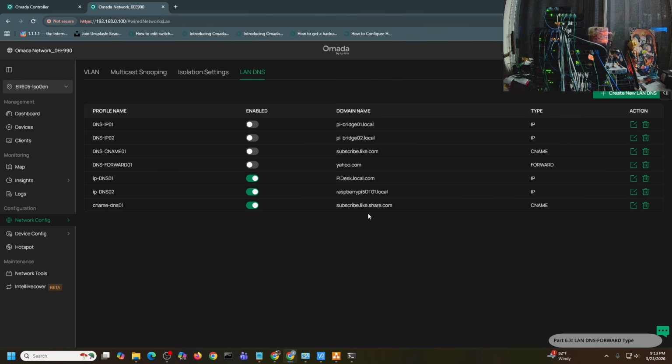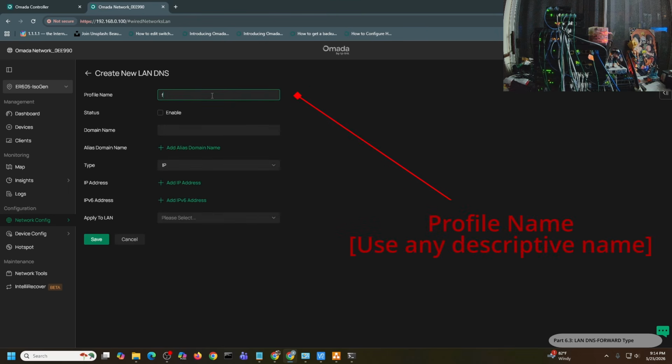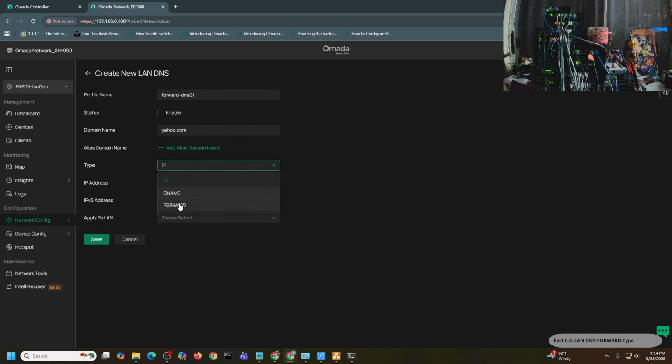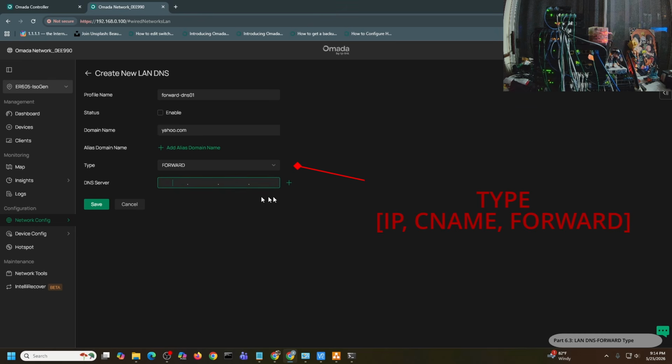So since most DNS servers, whatever you use like Quad9 or Google or Cloudflare, almost pretty much return the same responses, the way I'm going to show that it works is I'm going to use a correct one and then use a wrong one to show that it works. Let me create a new one. Forward-DNS01 yahoo.com, forward, and you would like to forward it, let's say, to 8.8.8.8, and then I click save.